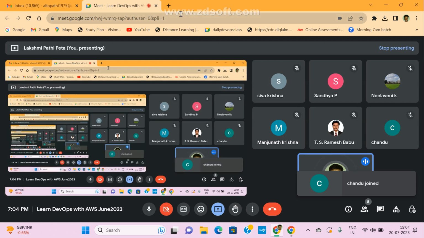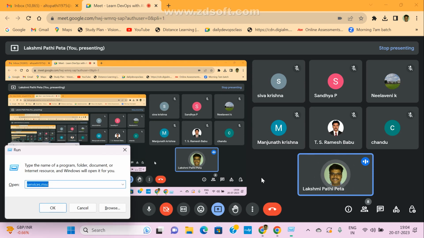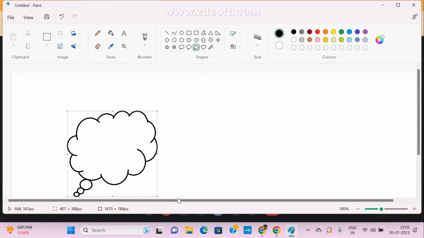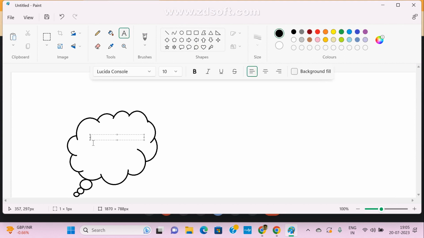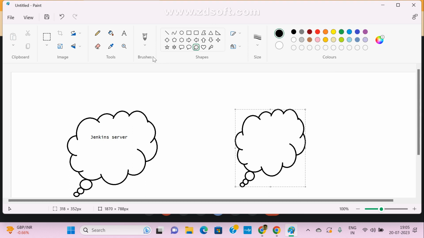Now I am going to set up my server. As of now I am using a Windows machine, I configured it in MS Paint. This is my Windows machine, and under this Windows machine I configured my Jenkins server. You know how to configure a Jenkins server and how to create jobs. In the same way, now I'm going to move to the Linux flavor or Ubuntu flavor.